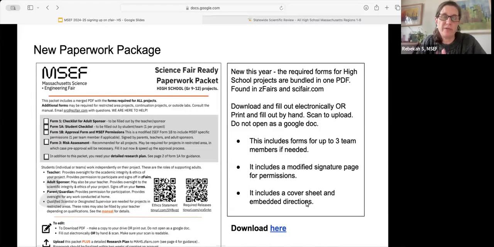So this is a snapshot of what the paperwork package cover sheet looks like. It'll go through the different steps for participation, reminders of some of the information you need. So these are all bundled together. It includes forms for up to 3 team members if you need that. If you're an individual student, just leave any of those blank. You can download this and fill it out electronically. You can print it and fill it out by hand. You scan it to upload. Just don't open it as a Google Doc.